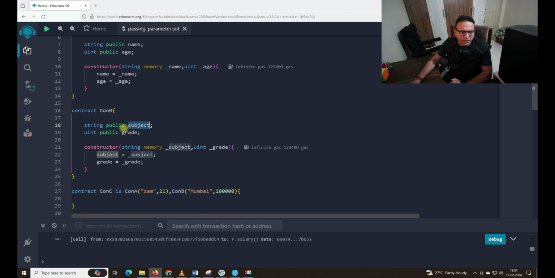So we are using subject as a string public, and other than that an unsigned integer, made public, and the variable name is grade. Now we're trying to pass the value for the subject and the grade also, and over here itself subject is equal to _subject and the grade is equal to _grade. These are the two contracts which we are defining initially, and which we call a base contract. Okay, remember that.